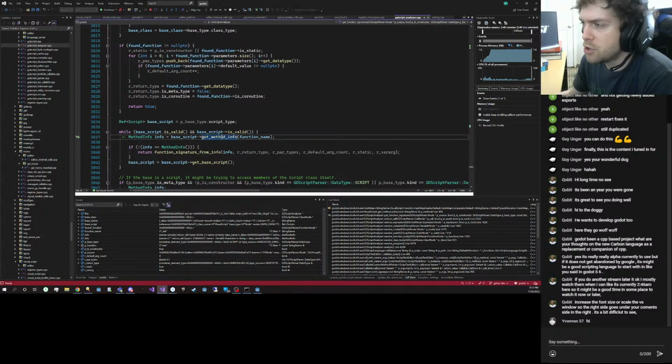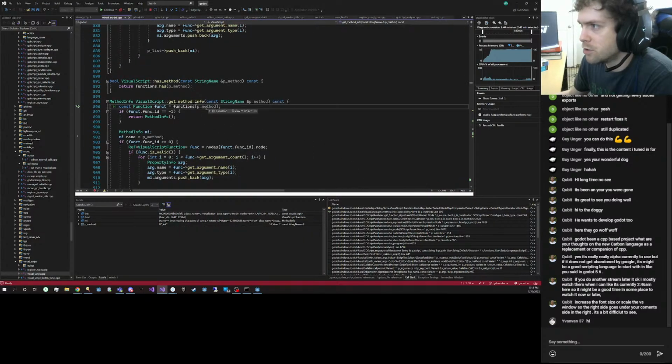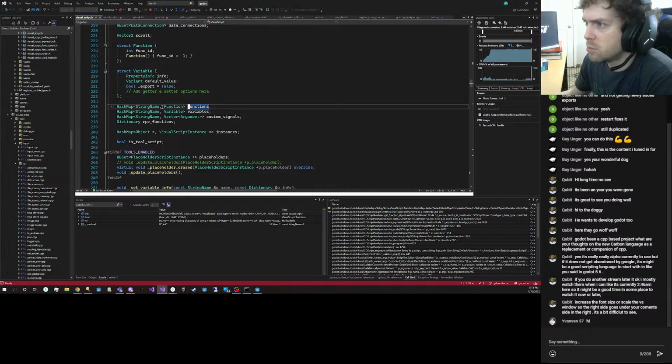See, okay, method, but just because you request method info with a given name from Visual Script shouldn't mean that it just instantly fails. That doesn't make any sense. Get method info functions underscore init if funcID. Was this just never initialized or something? Okay, functions. This should be something that's safe to do, right? Hash map, string name to function, and then function is just a struct with an ID initialized to -1.